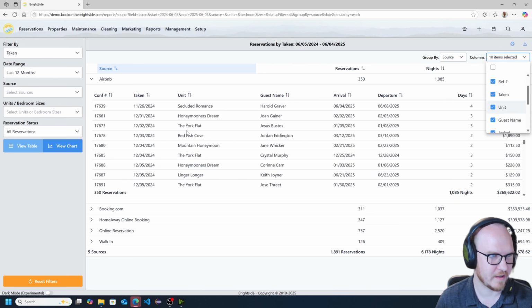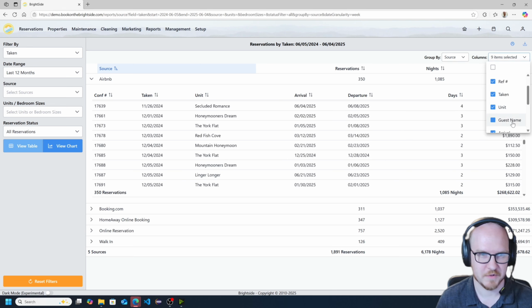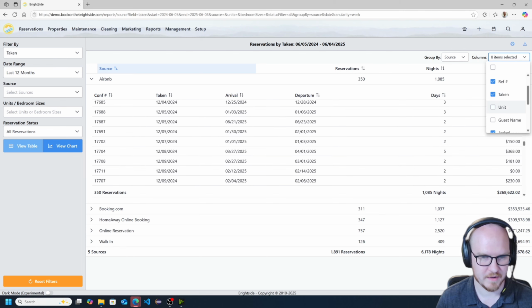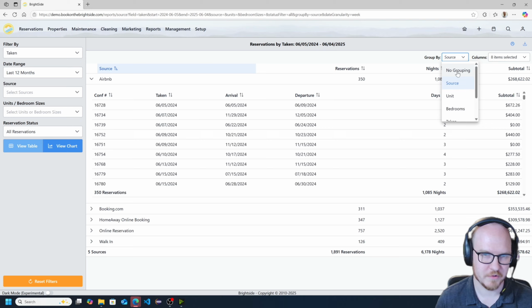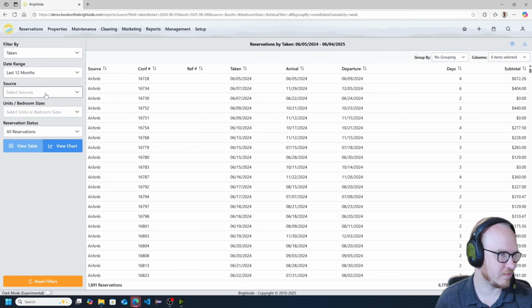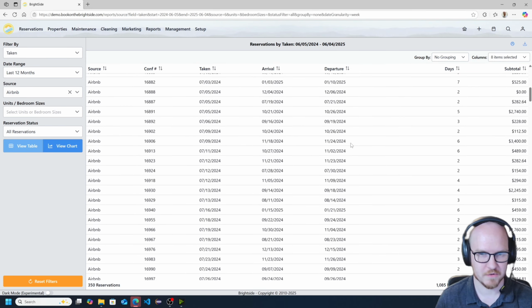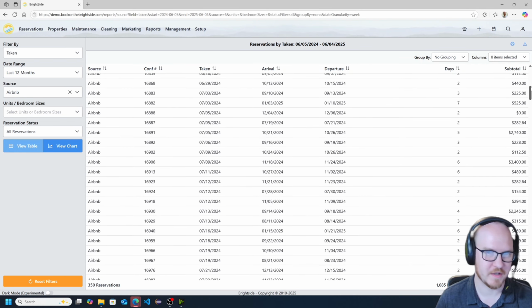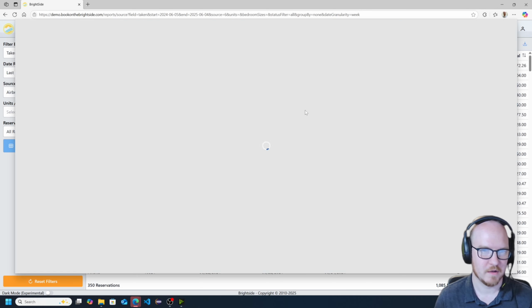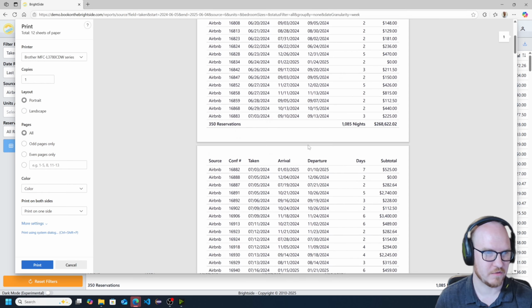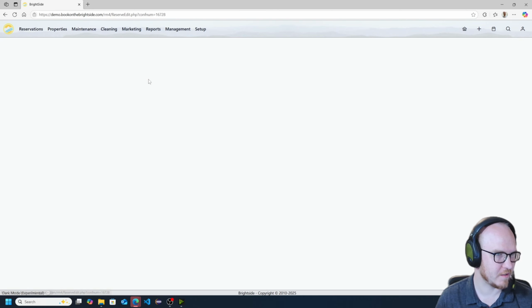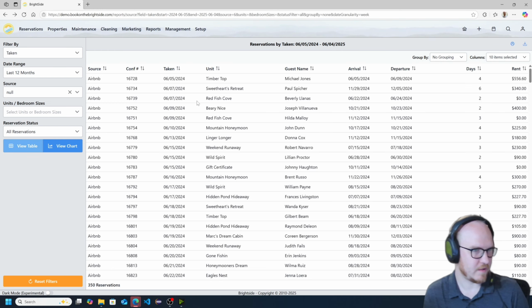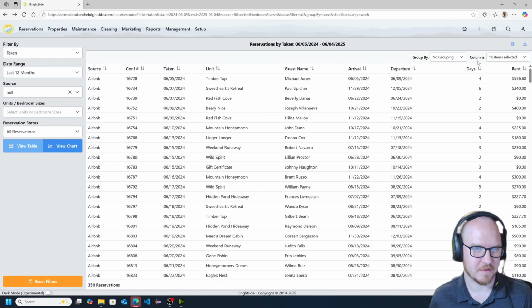So if I don't really care about the guest name or unit, maybe I can just look at the information I want. You can also do no grouping at all, where it will just show, say if I select Airbnb, I just want to look at all of their Airbnb reservations, or I want to print these out, I can print them and see all of those bookings on here. You can click on any of the reservation numbers to bring them up. And again, this is fake data, so you're not seeing anybody's personal information.